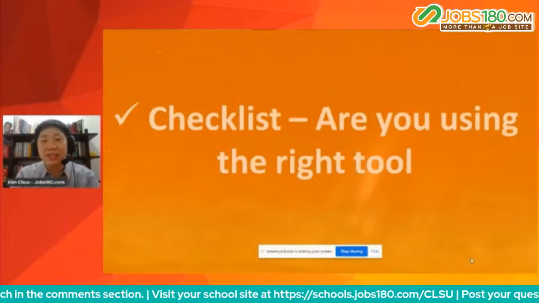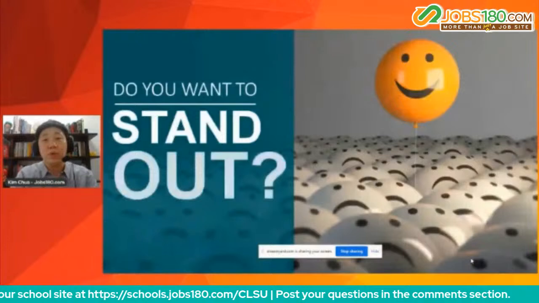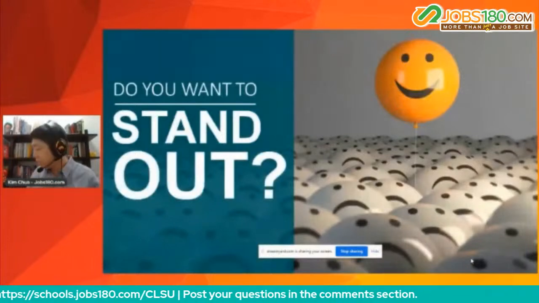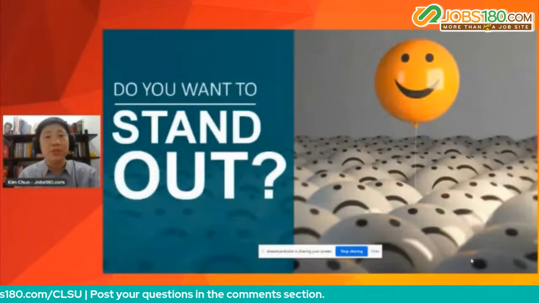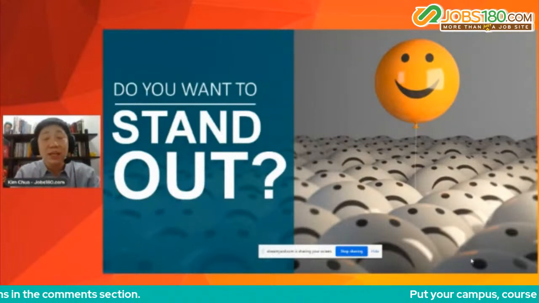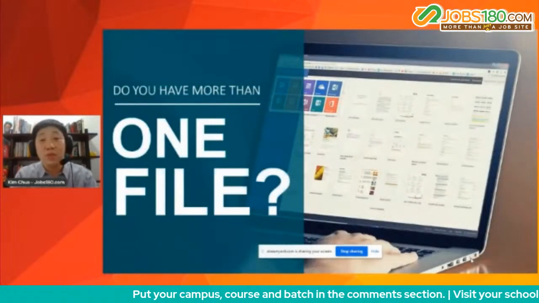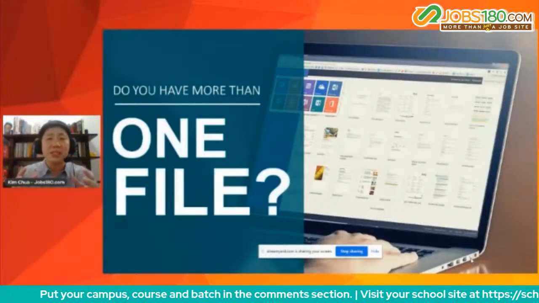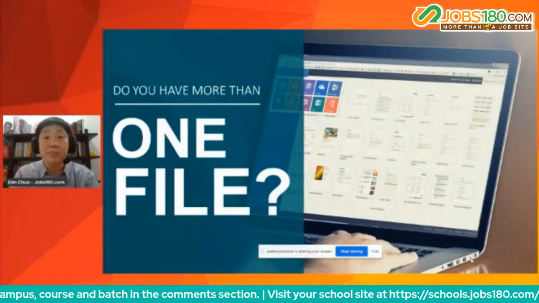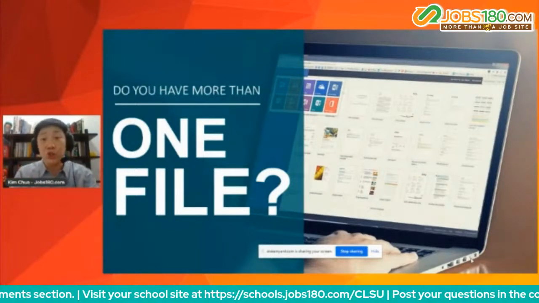Your checklist should include the following. Number 1, kailangan mag-stand out ka. When you look for a job, you have to be able to stand out. Because if you're not going to be able to stand out, then I think you'll just be part of the crowd. You'll be one of the next applicant na wala lang, na hindi naman papansin. Another thing that should be in your checklist is that you should only have one file. Hindi dapat maraming files na iba-iba sinesend sa mga companies. Mas maganda, isang file lang para pag sinend mo, lahat ng details mo nandoon na.